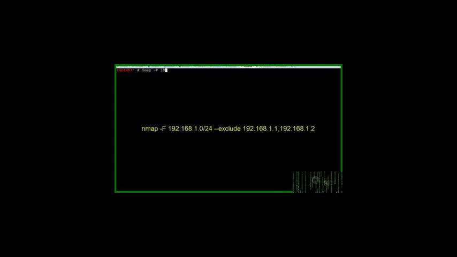Now, there's hundreds of options inside of Nmap. The -F says, I don't want to scan 1,000 ports. I would like the top 100 ports. That's what -F is all about. And so in this case, we're saying that we want to scan the entire subnet of 192.168.1, and I want to exclude the two devices at .1 and .2. So you have the option of not having to scan everything on that network if you want.